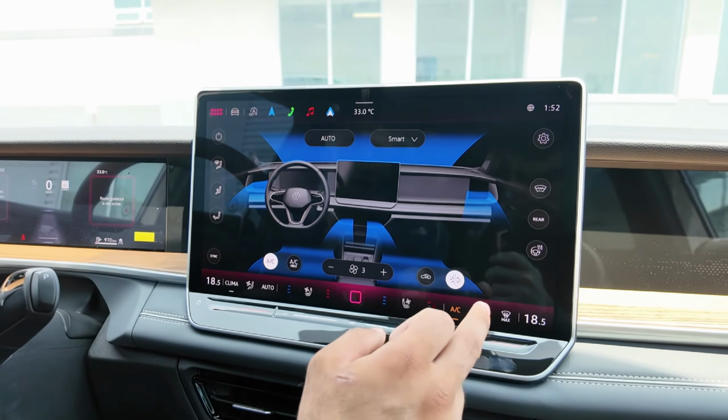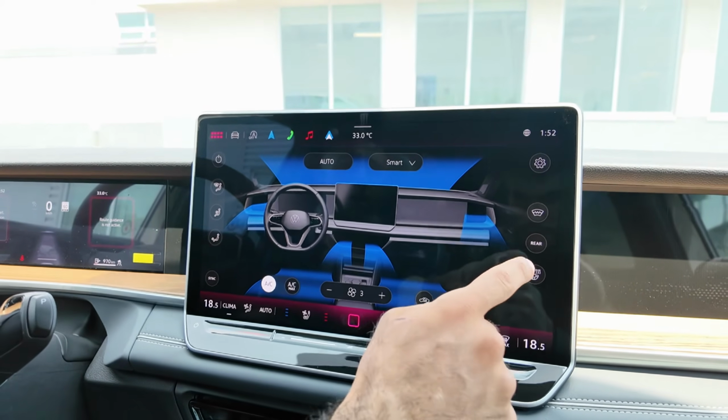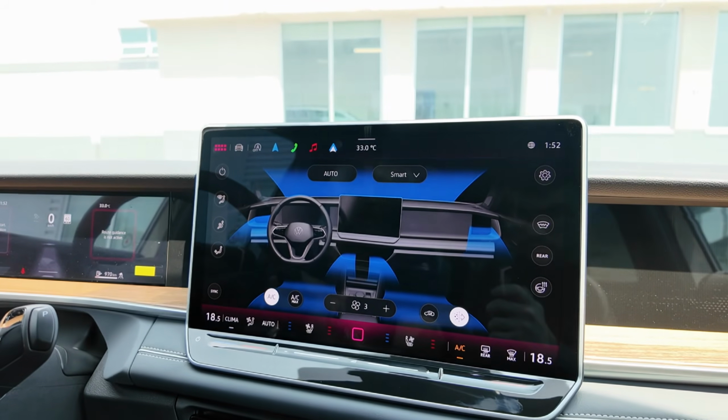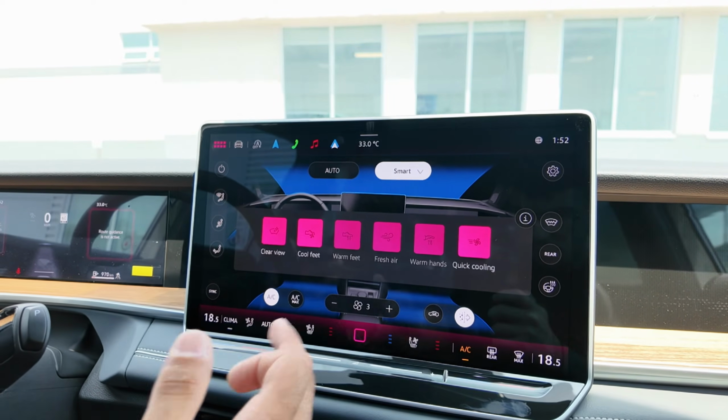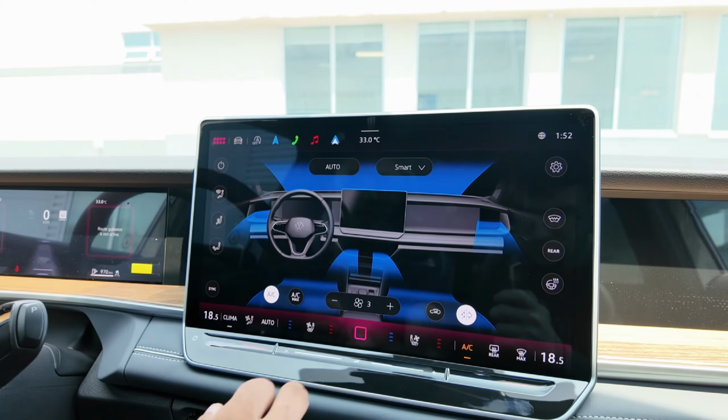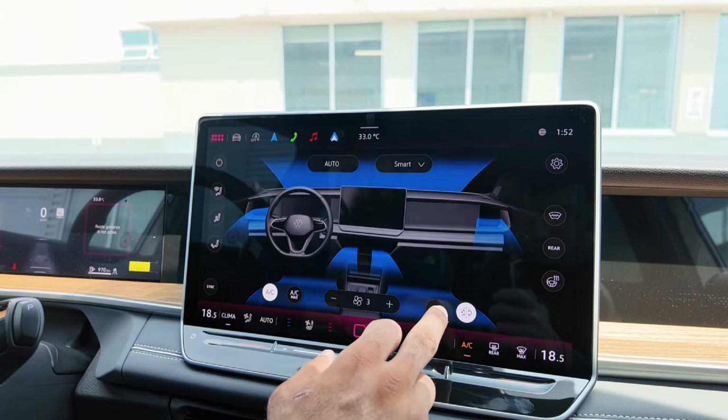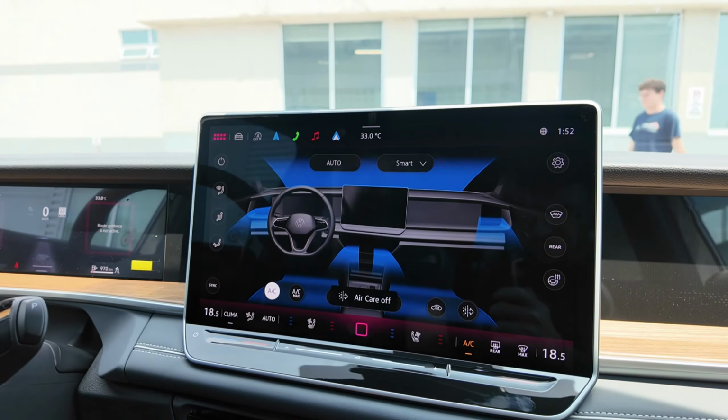We got your rear defrost, front AC max. We've got heated steering wheel, rear defrost, front defrost, smart climate control to select different types of air coming from different areas, as well as you've got your air care to recycle all the air in the vehicle.